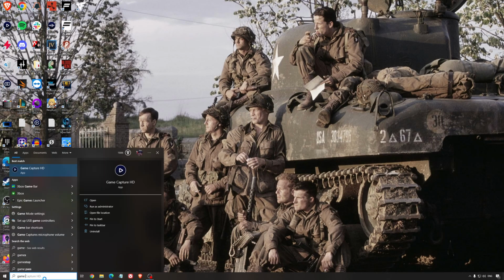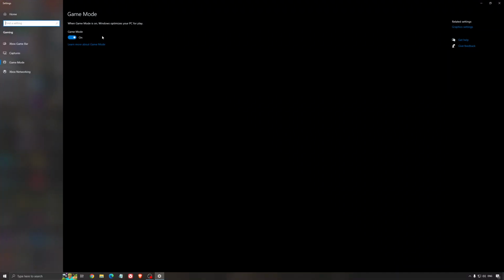So first of all, we're gonna search for game mode in the search bar. Make sure that game mode is activated. For the past like year, it's pretty good. You're getting a decent performance, and you're gonna make sure that all your resources are focused on the game that you're playing.